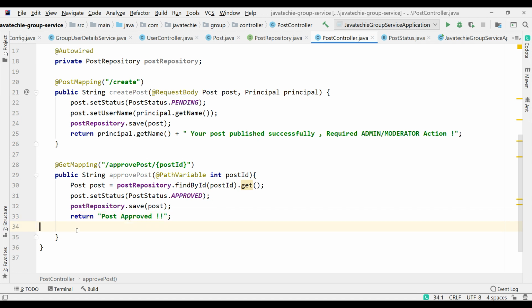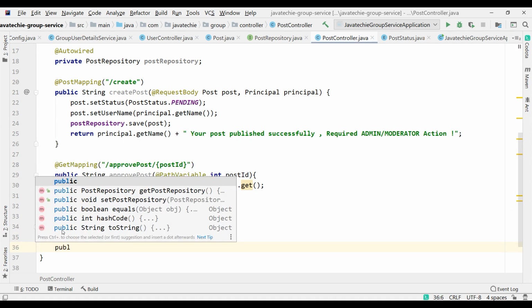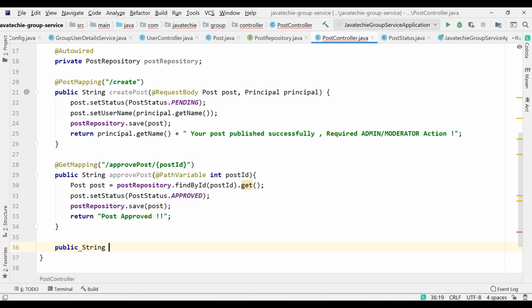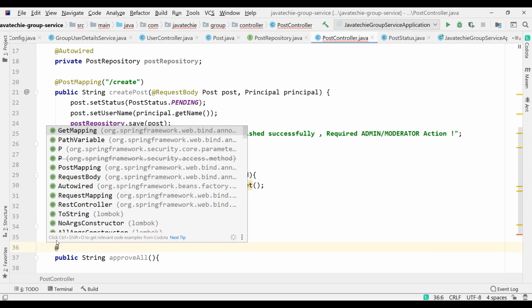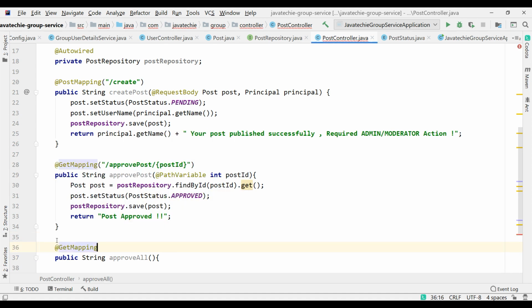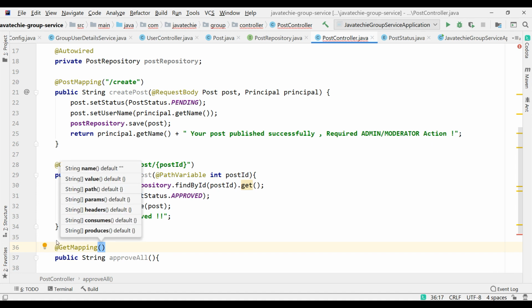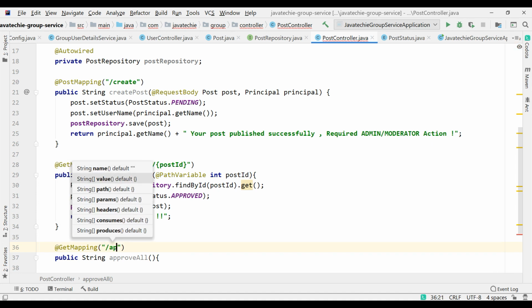Now let's write one more API for bulk approval. Means if there are a lot of pending posts, I just want to approve all at a single shot. So what I can do, I'll just write a method, public String approveAll. So just annotate here @GetMapping. Then add the URL /approval.